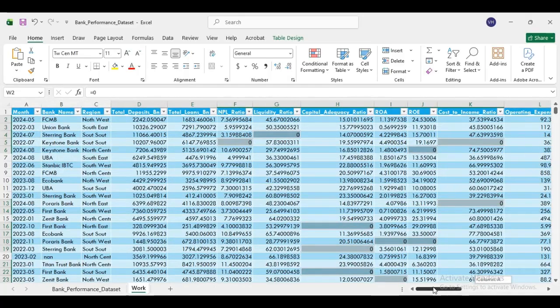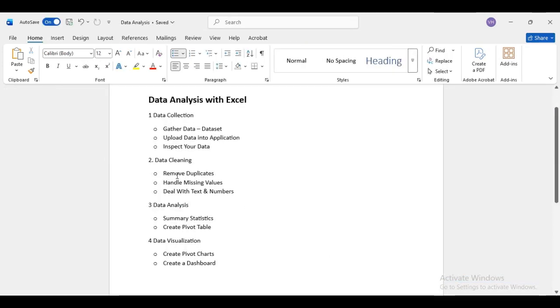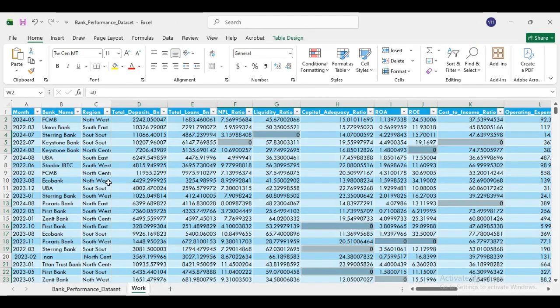So that's how you do that, 0, 0, 0. Okay, let me just save quickly. Now, another thing I want to do after we have dealt with the missing values, we want to deal with the text. What do you mean by deal with text? Some text could have errors.